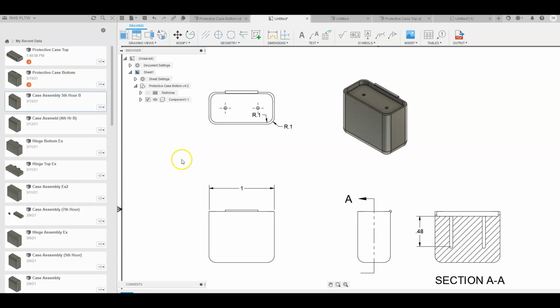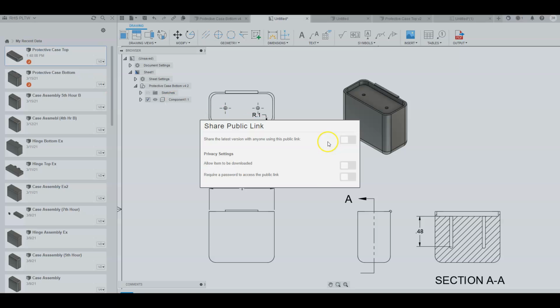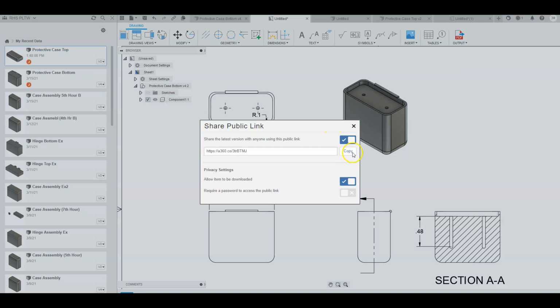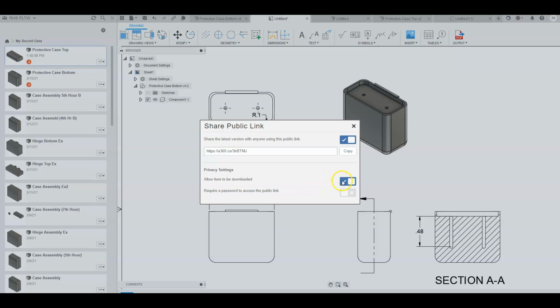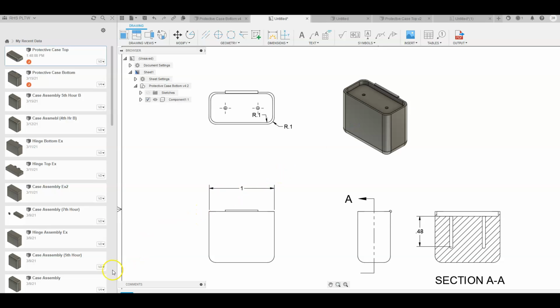Alright, so that's it. All you gotta do is left click, and it does need to be saved first because, like, see here, my drawing file is untitled, not over here at all. So I need to save this, then click on it once it's over here, right click, and share a public link. And then copy and paste. Alright, that's pretty much it. And yeah, that's all you gotta do.